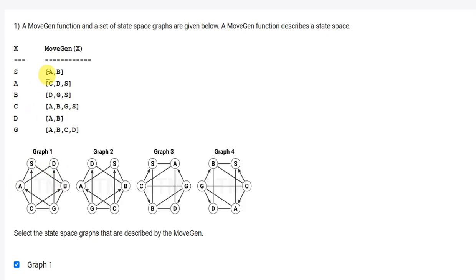Then from A, the open nodes are C, D, S. Then we go to B. The open nodes for B will be D, G and S. Then we search the next node, C. For C it should be A, B, G, S.